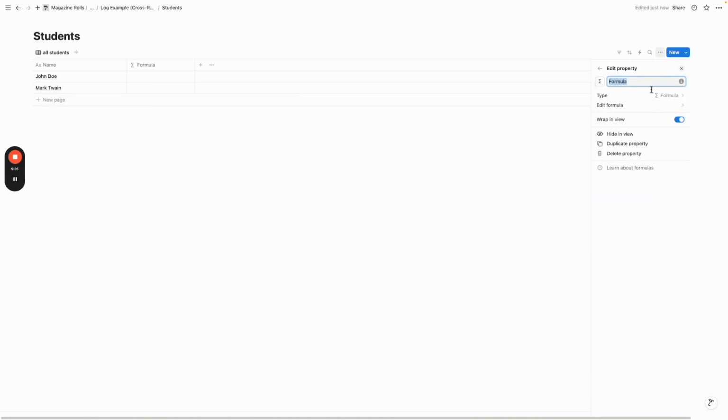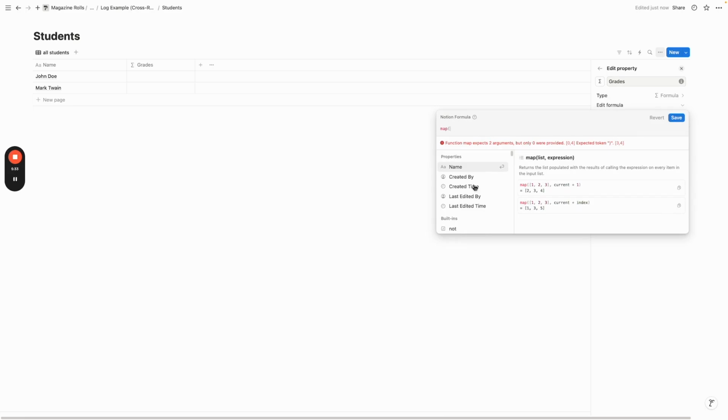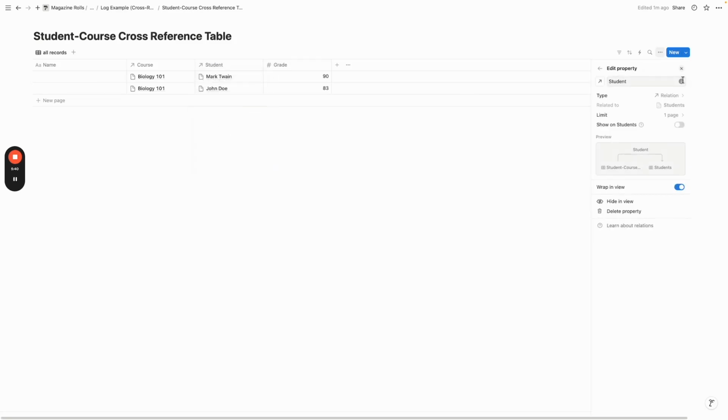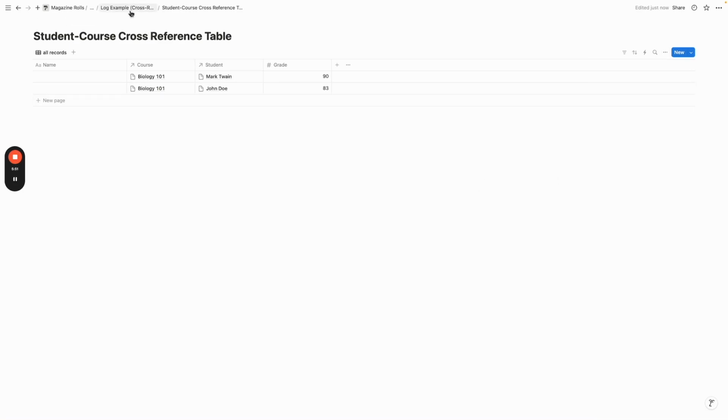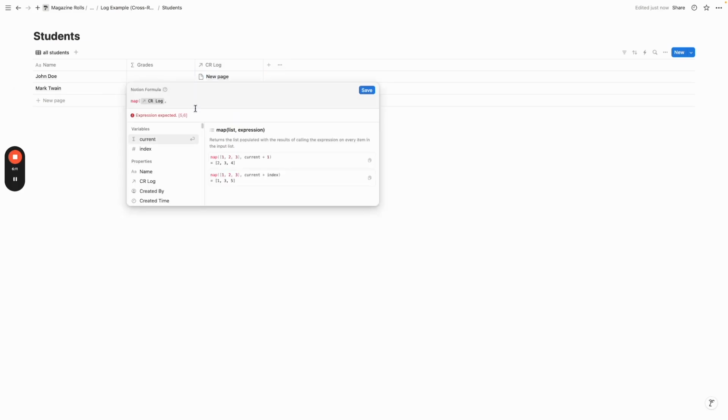I'm going to say grades, right? And what we're going to do is take a map, and we are going to map the... oh, what did I just do? Oh, is this not shown both ways? Okay, never mind. So this should be called course log, or CR log, right? And now we should be able to see, okay, yeah. So for every page that's related to me, I want to get the name of the course, so CR log, and I'm going to get current dot course, right? And we want the name of that. And I'm going to add the grade here, so current dot course plus current dot grade, right?